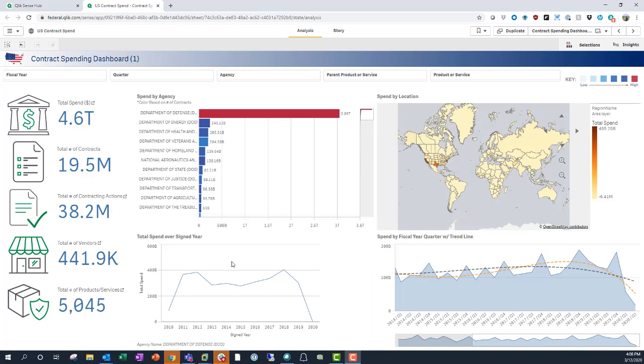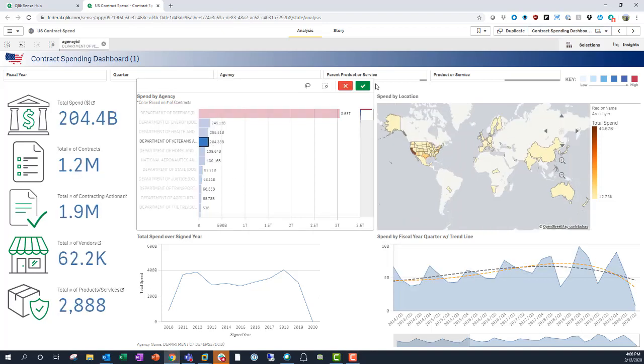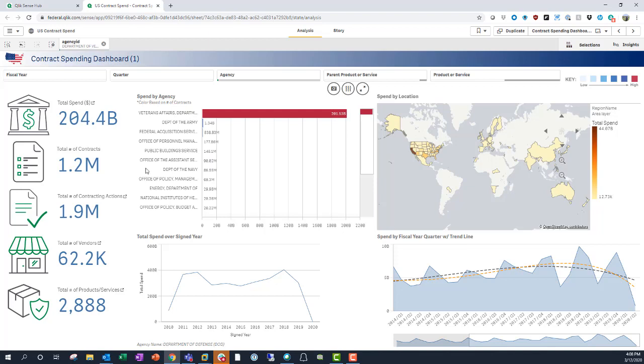So, for example, if a user comes in and they're only allowed to see Department of Veterans Affairs, this is essentially the view that they're going to see here. They wouldn't see up here the agency ID Department of Veterans Affairs. It would just already be pre-filtered on Department of Veterans Affairs.